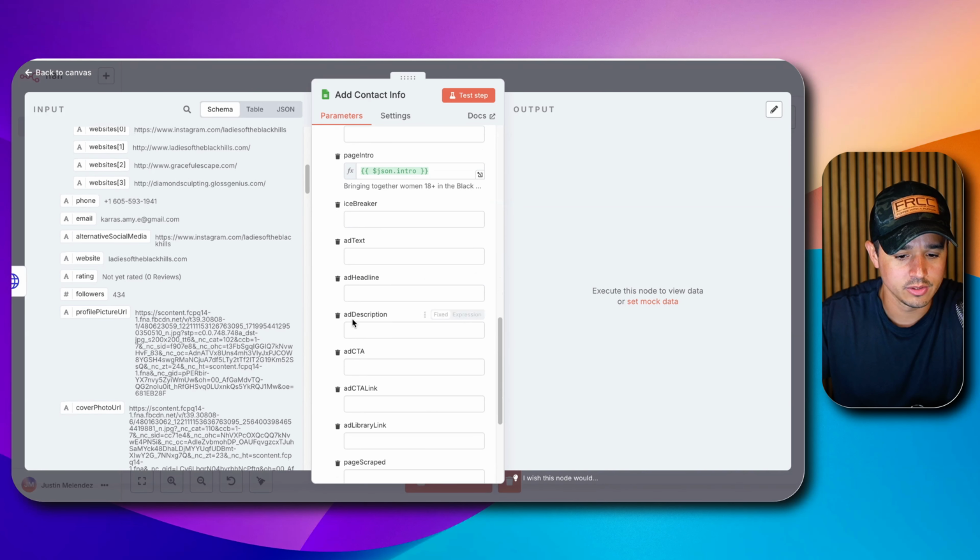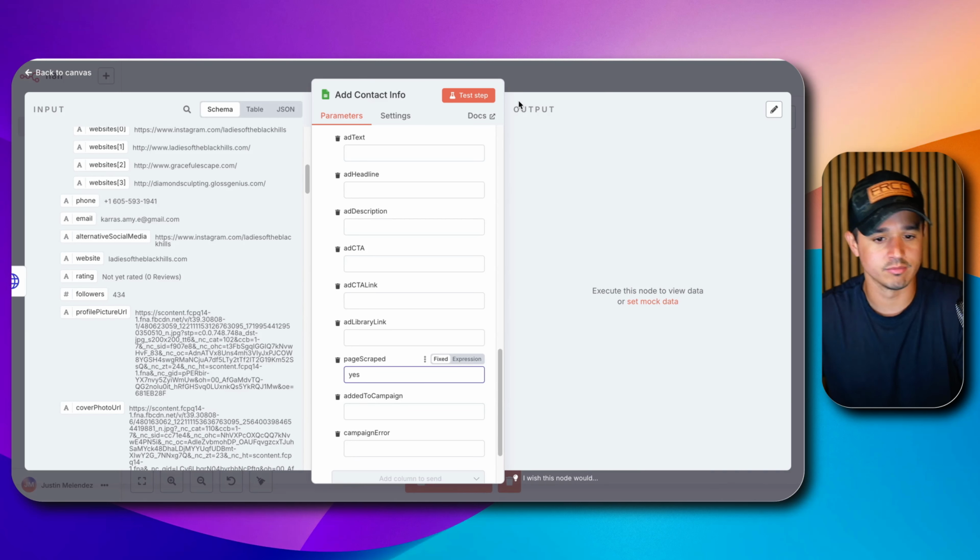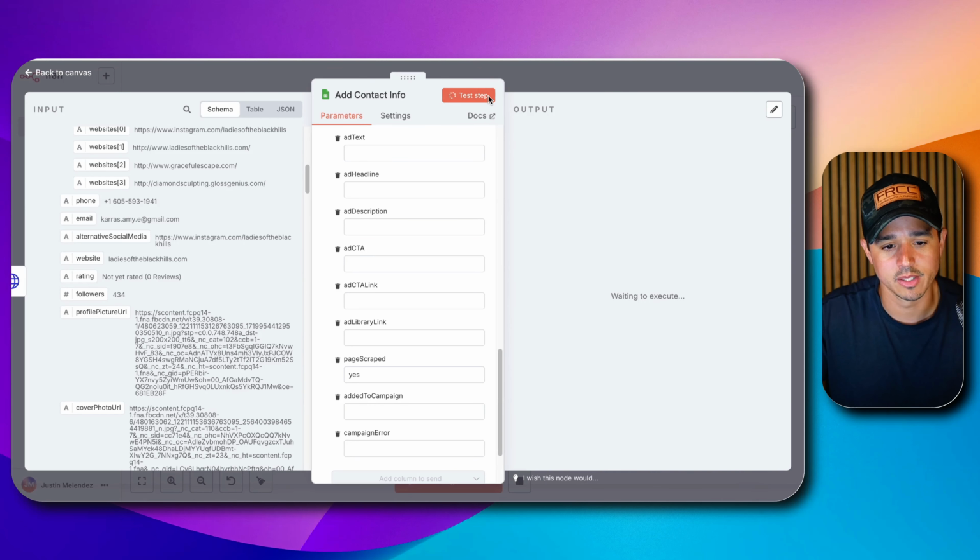Cool. Only thing we need to do is we're going to update page scraped. We're going to change that to yes. Okay, all lowercase yes, because we scraped that page. We never want to scrape it again because we have contact info, right? Let's go ahead and test that. See what happens.